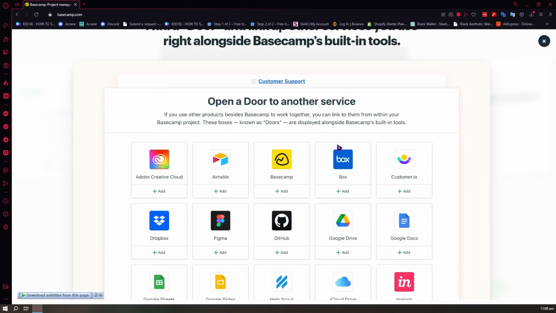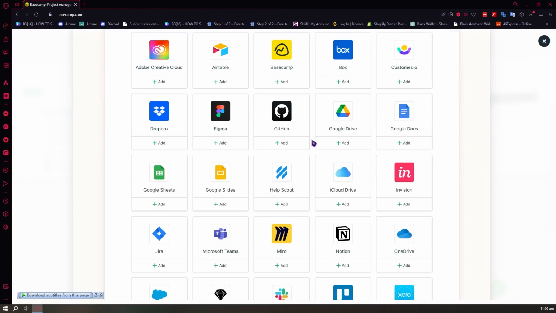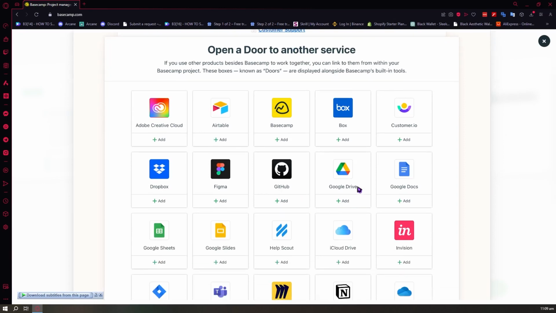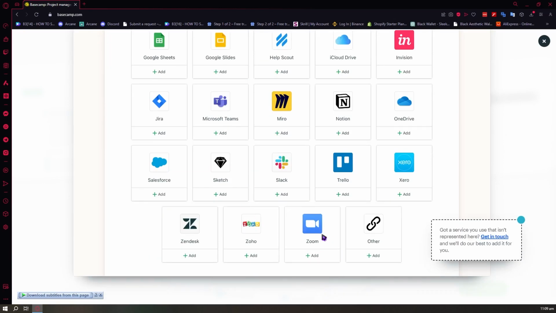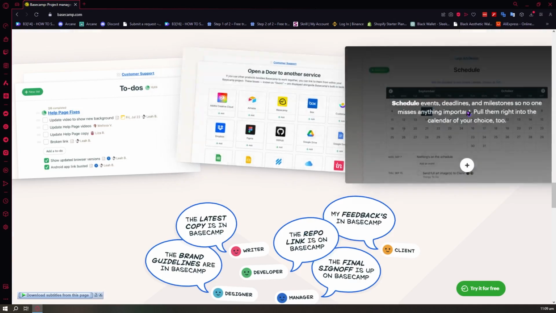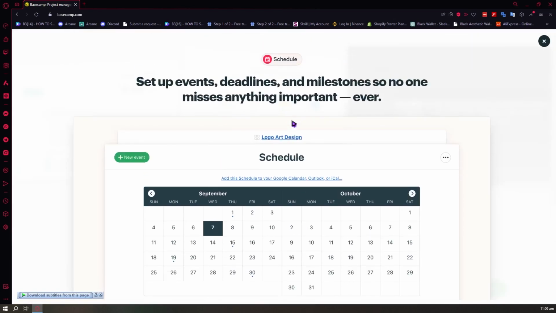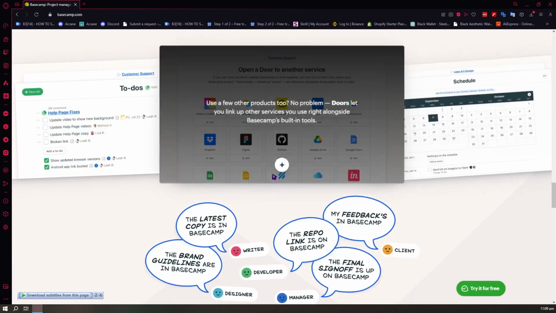So you can connect other services or other platforms into your Basecamp, such as Adobe Creative Cloud, Airtable, Figma, GitHub, Google Drive, and many more right here. And we also have a schedule right here, so you can have a custom calendar in your Basecamp so that you can set up events, deadlines, and milestones, so no one misses anything important ever.